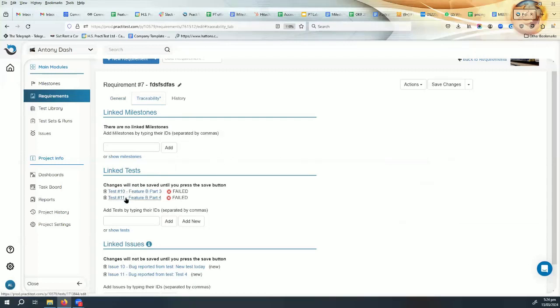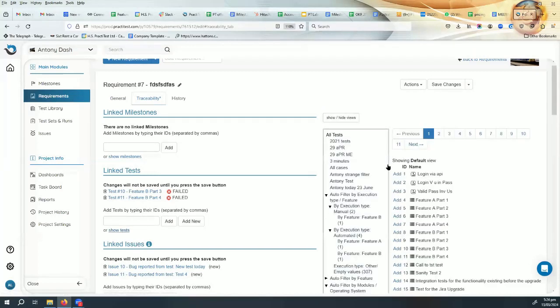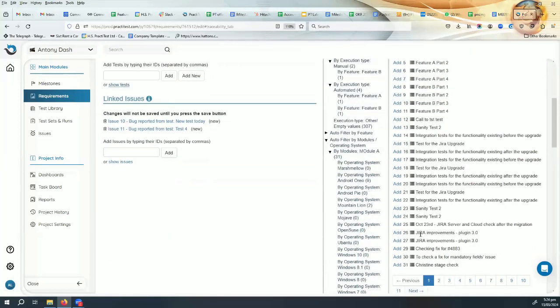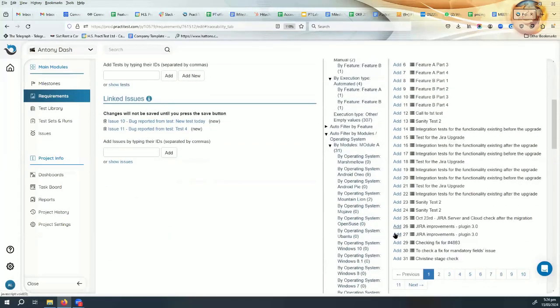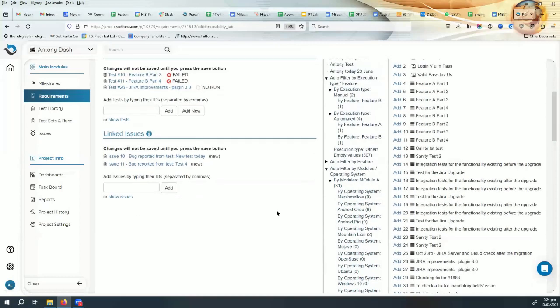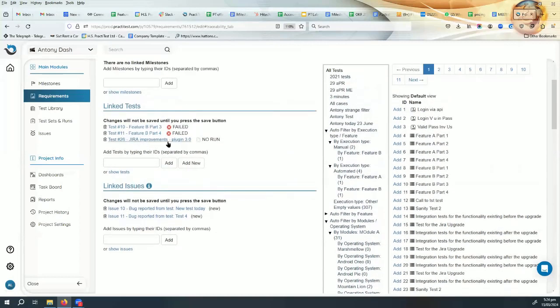And here are my linked test cases over here. So I've got test 10 and test 11, feature B part 4, feature B part 3 linked over here, and they're both failed. We can add test cases by clicking the add button, the ID of a test case, or we can show tests. These are all my test cases over here. So for example, if I want to add another one, I can click over there. And now you see it's been added over here. And this is a no run test case.